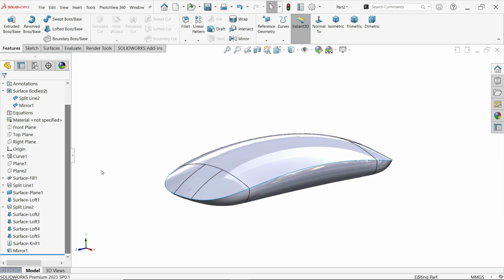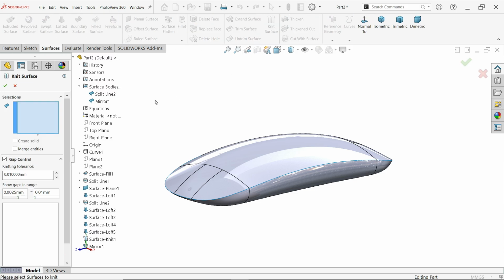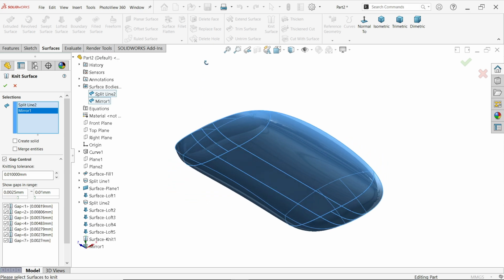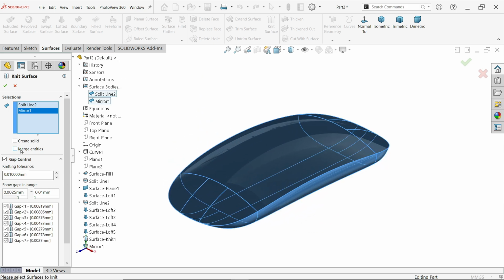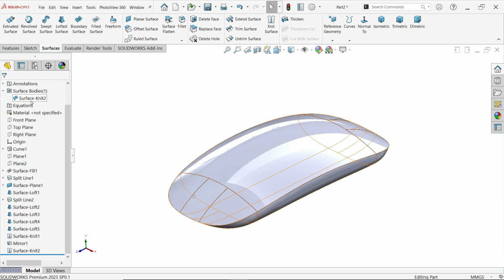Okay, let's make this surface 1. Again go to surface, knit surface, select both the surfaces, merge entity. I don't want to create any solid. This is the by default gaps. Okay. Now here we have only one. Okay. Let's check one more thing.